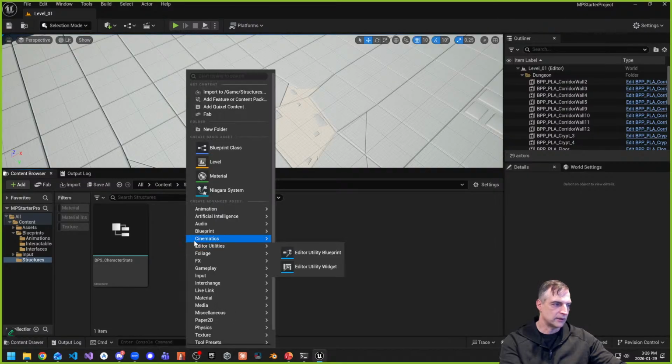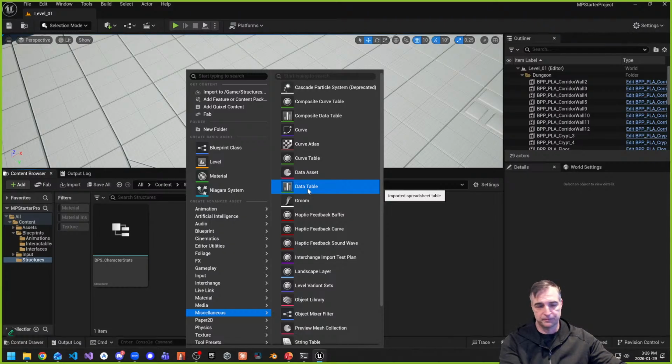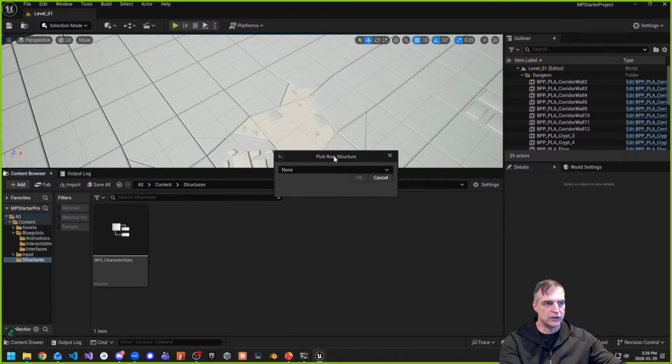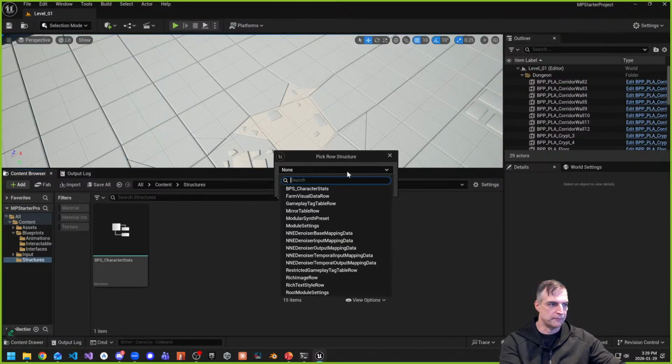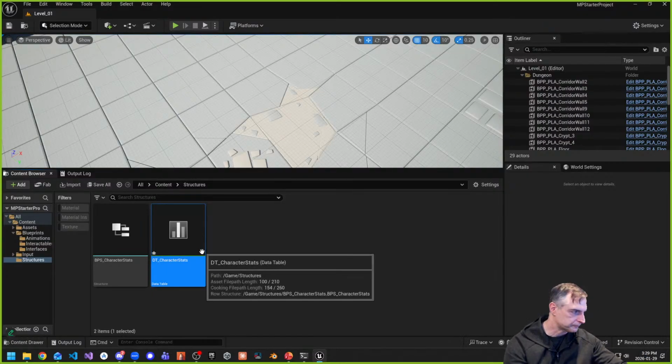The other way to do it, if I go to miscellaneous, and what we're going to do today, is just make a flat data table, which is used for things like stats. Again, that could also be a curve table, but this is pretty cool. When you make a data table, you must pick a struct. You can pick one that already exists, or in our case, we're going to pick this one here, BPS character stats, the one we just made, and press OK. Then we're going to call this DT for data table, and then character stats. So that's the first thing.